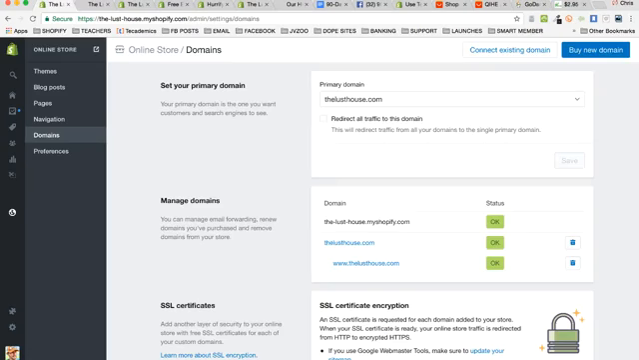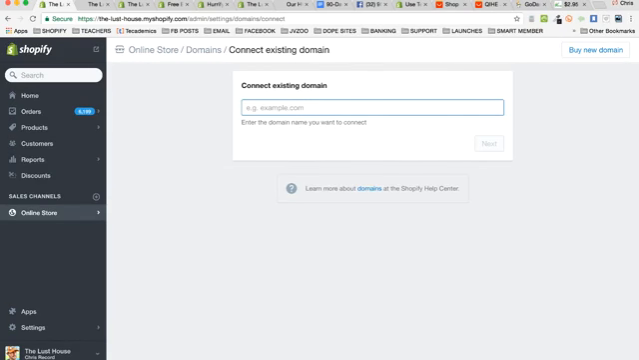Now, once you have a domain name really cheap, you have this ability to connect a domain or buy a new domain. Now, you can always buy it here too. It's a little more expensive. So we go here to connect existing domain name, and then I'm going to put Chris Record is awesome.com.